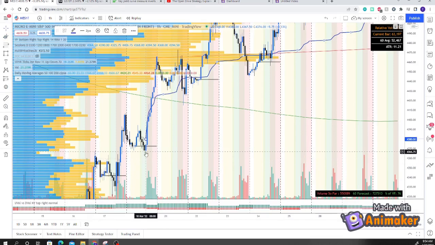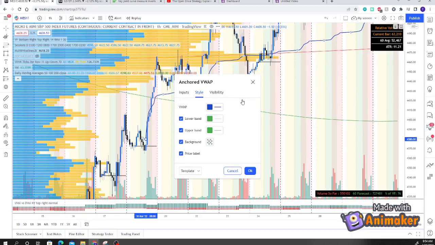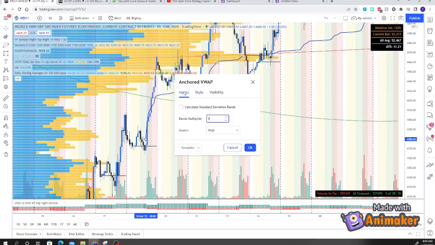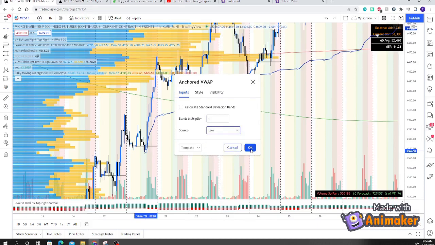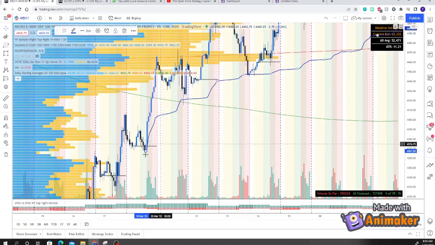So what you're going to want to do now is go into settings and inputs. Source, I want it to anchor on the low, not the high. So I'm going to put low. Click OK. So now I've anchored it to this part on my chart where price action has expanded on an hourly time frame pretty fast, quickly to the upside.